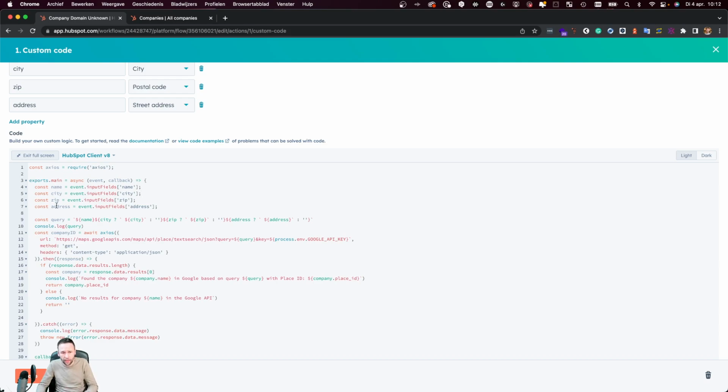In our code, we are using Axios to make an API call. We are including the values of these properties that we set above, and we will build a query based on the values that we have available. So we know that our company name is available, but I added a little statement to make sure that we only include the city if it has a value. And I'll show you the result of this query in a second.